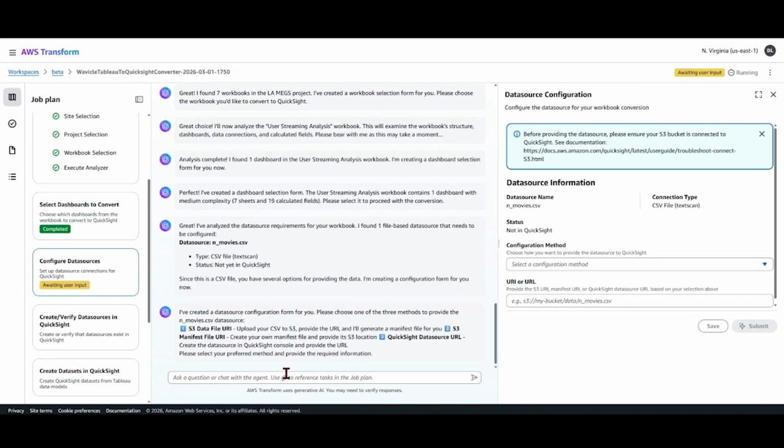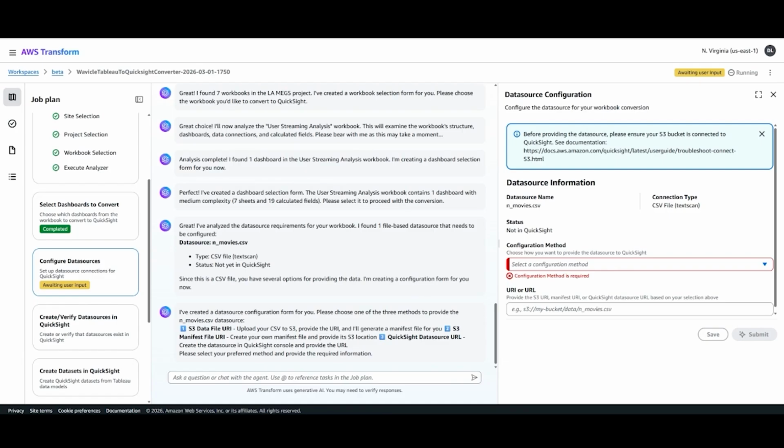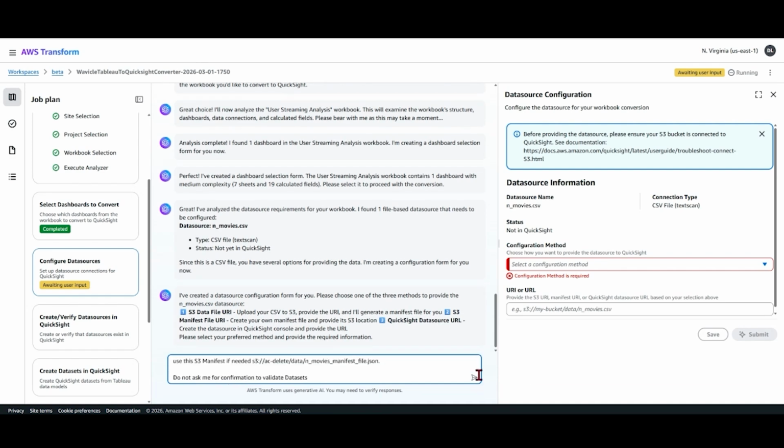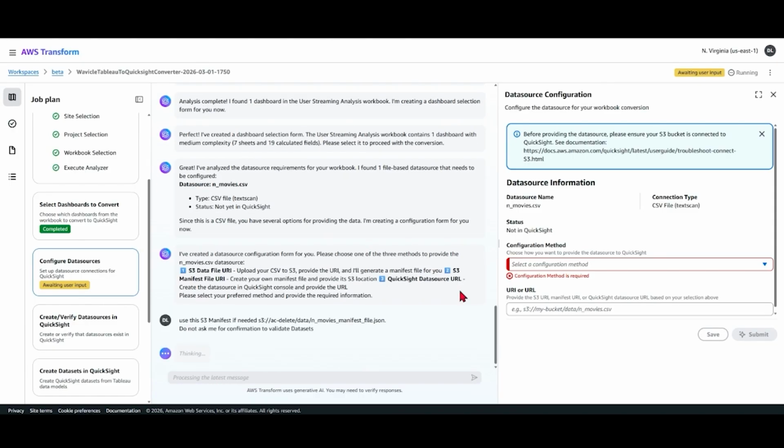So first thing I need to do is configure my data source. So it's telling me how it's created. It's created a data source for me, and first selecting the preferred method. So I am going to give it this information. I'm just going to type it in and then tell it to use a specific manifest file, and not ask me confirmations to validate the data sets. So I'm going to provide that information.